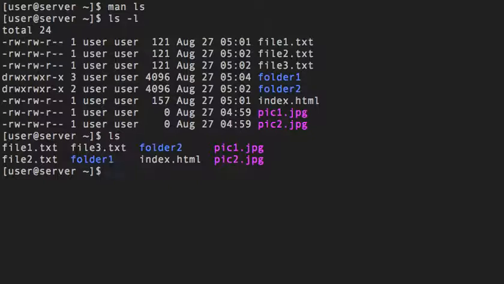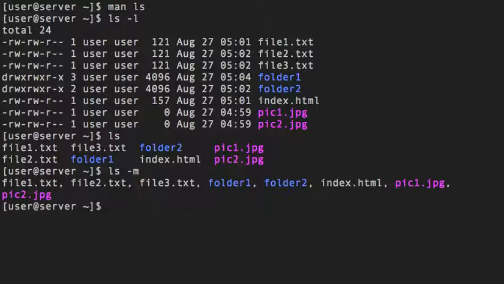So next we'll look at the m flag, and the m flag stands for stream. This simply modifies the listing output and displays it as a text string, separating each file or folder by a comma. So we can take a look at that. So there we go, same list, just puts it in order and separates it by comma.